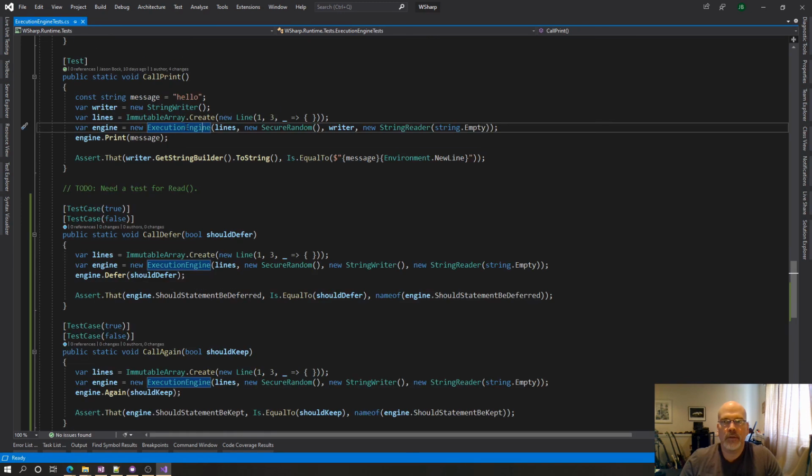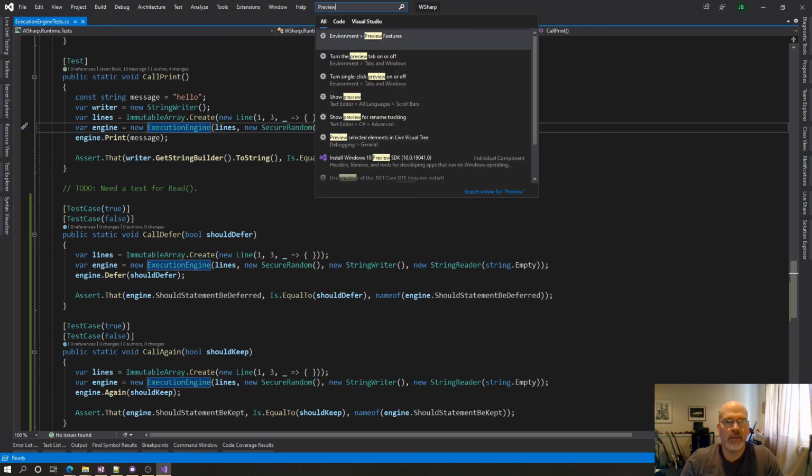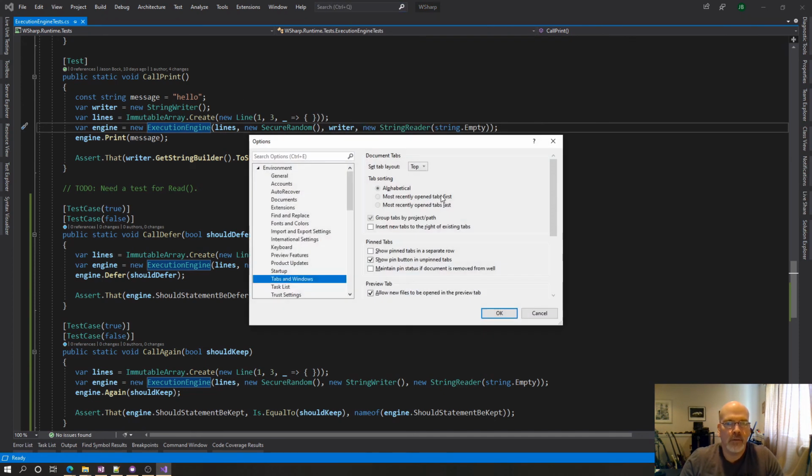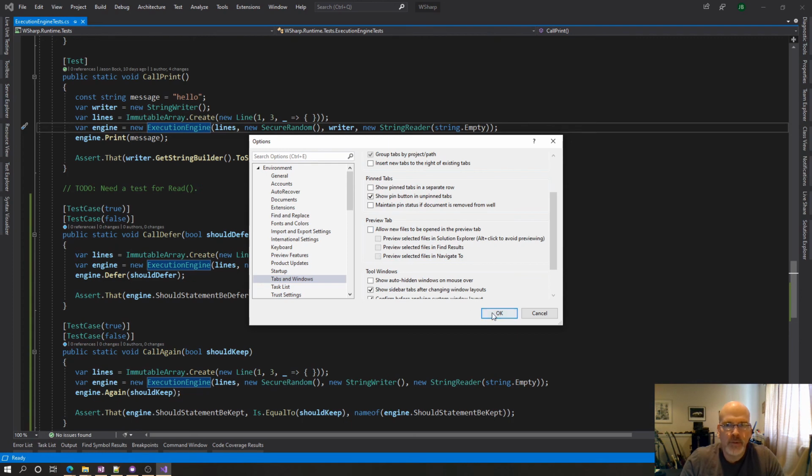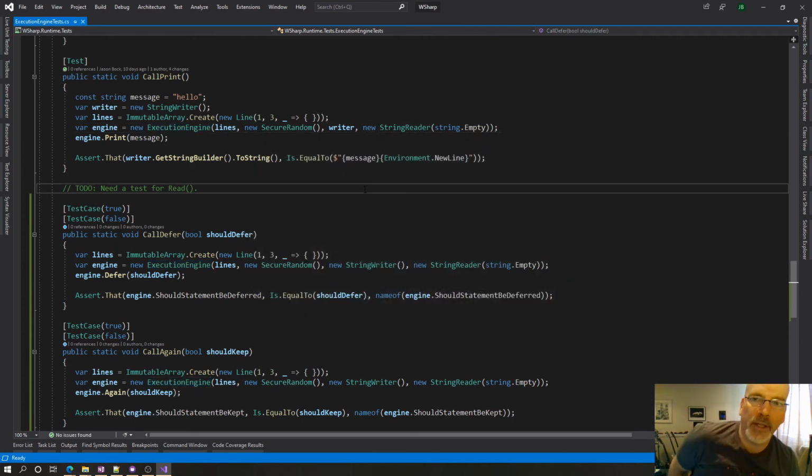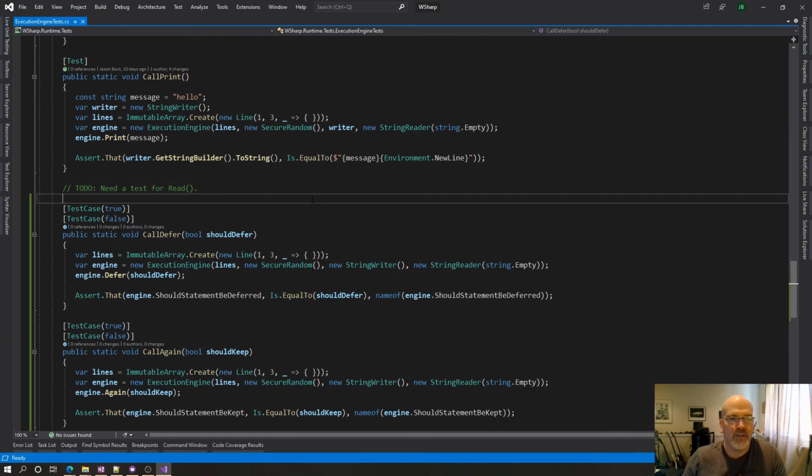So turn off the preview tab. Why does that keep coming on? Stop putting the preview tab on. I do not like the preview tab, and I've said that many times, and it doesn't listen to me. Let's make sure that these tests pass first. What's interesting is when I call defer and again, they are in the context of the line that you're currently on. So you really shouldn't just call them the way I'm doing it, but it works. So, go. All right.